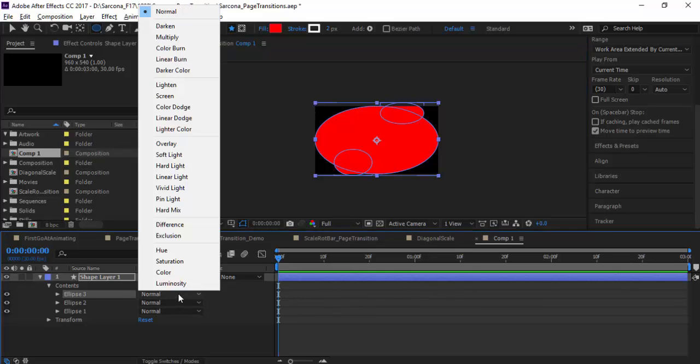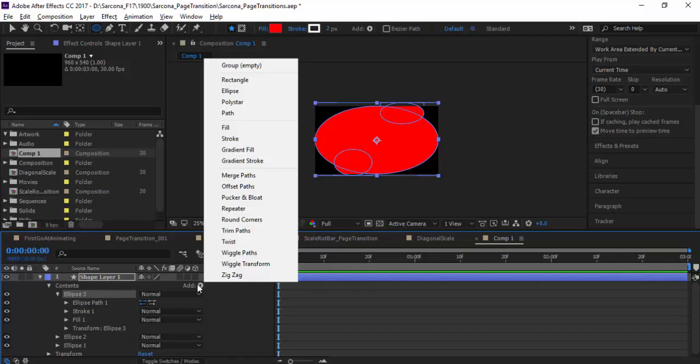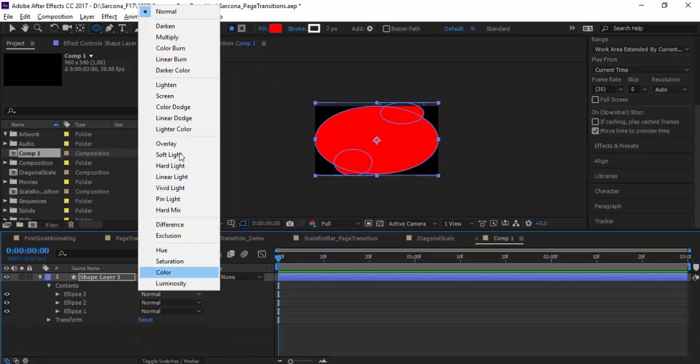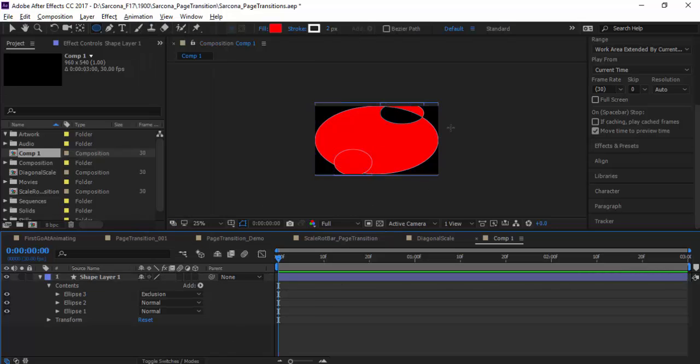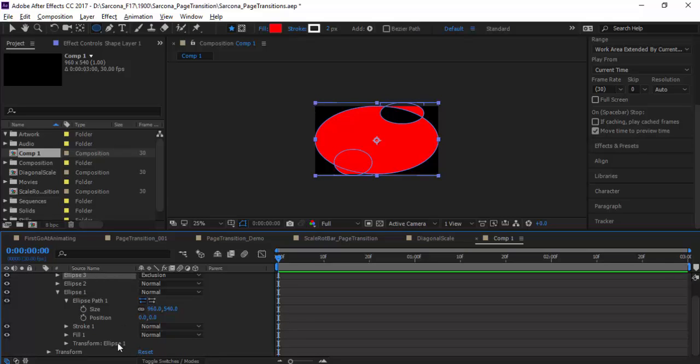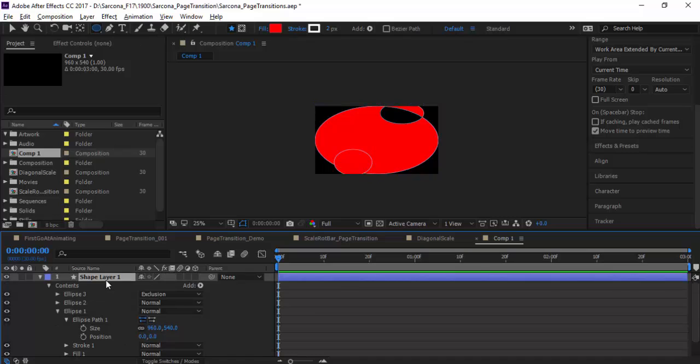So here I could say, Normal. Exclusion. There we go. So you can see how I can subtract pieces of this one. And there's other stuff that we can do too inside here where we actually start divvying up the shapes and cutting them out and stuff, okay?